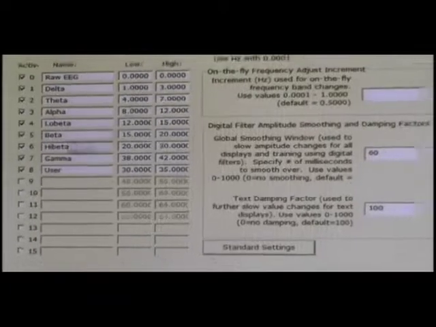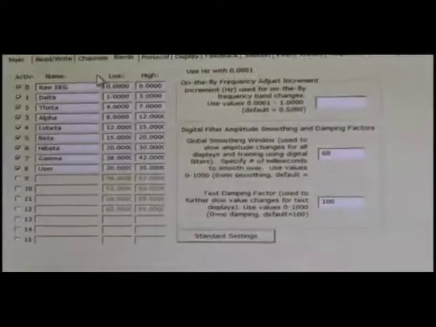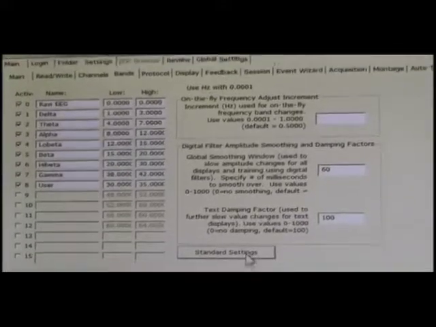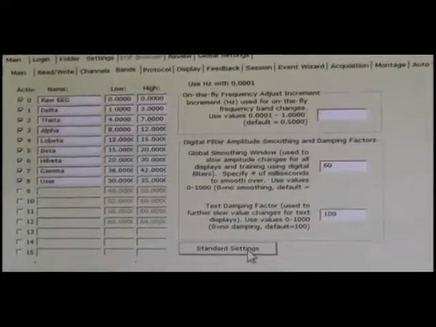If I make a bunch of changes and then I can't remember where I started, we also have a standard settings button to bring you back to a default. Pretty important if you've made a lot of changes and you decided, you know what, I really don't want to do that. Okay?